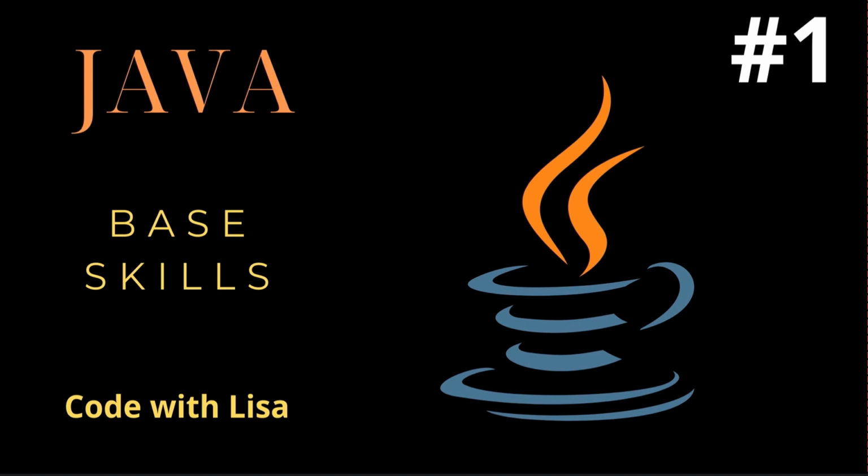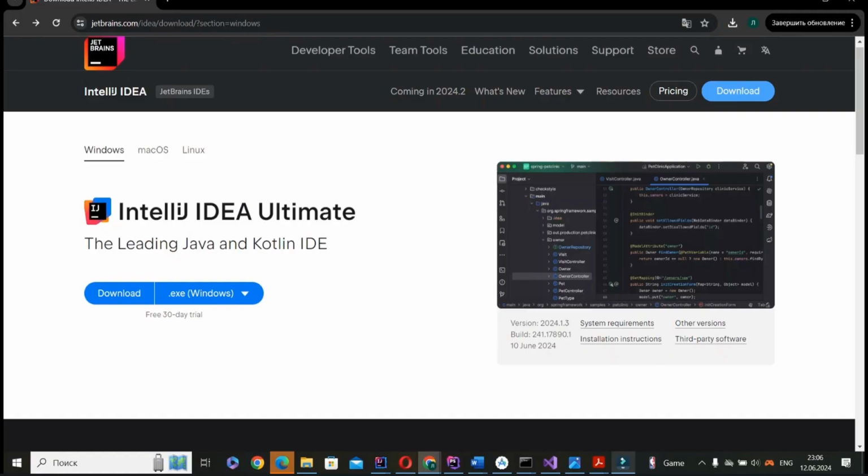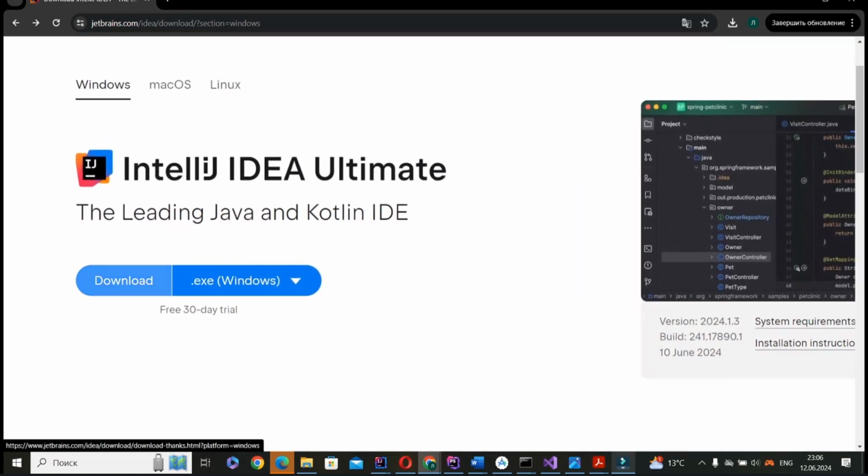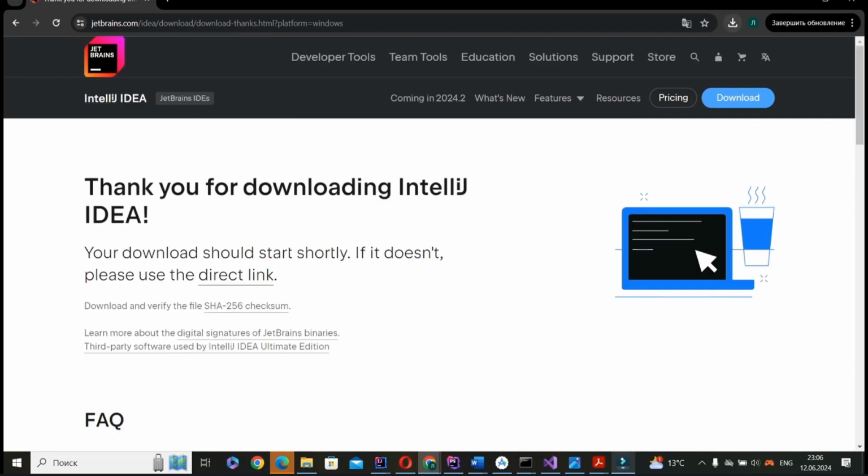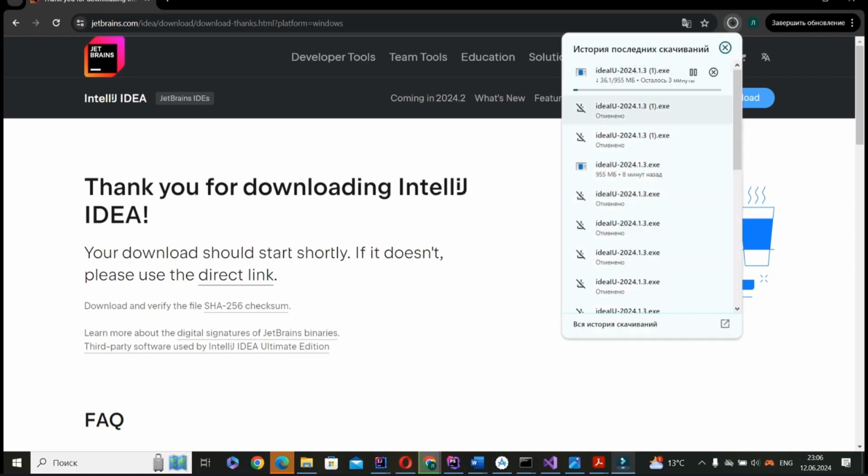So let's get started. First of all, we need to download IntelliJ, and we need to go to the official JetBrains website. I will leave all the links in the description of this video. Here you can see different operating systems such as Windows, macOS and Linux. I will download IntelliJ for Windows because I have Windows. So we just need to click on the download button and wait.